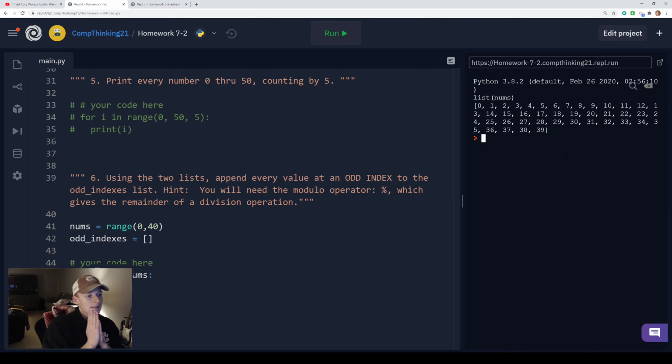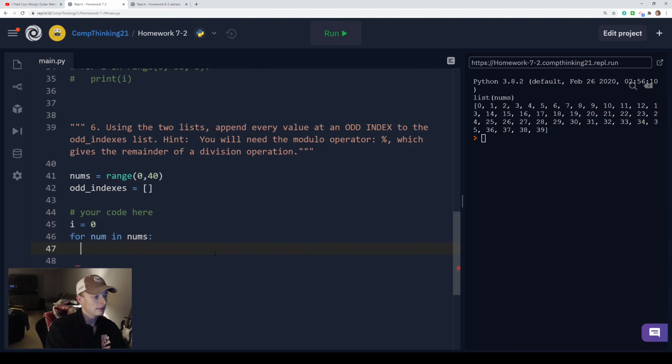All right, so we're going to append every value at an odd index. The numbers at odd indexes are 1, so this is index 0, this is 1, so 1, 3, 5. So this is basically just the odd numbers. All right, so how can I find out what the index is? Well, I could say I is 0, and then for num in nums. I start out at index 0, so I'll say nums I. Let's just print out nums I.